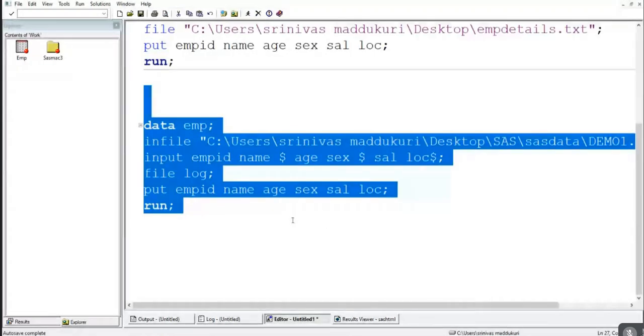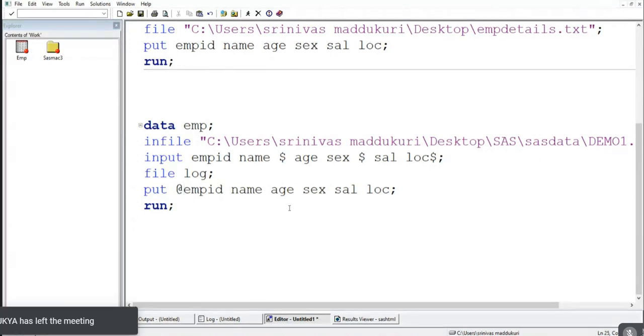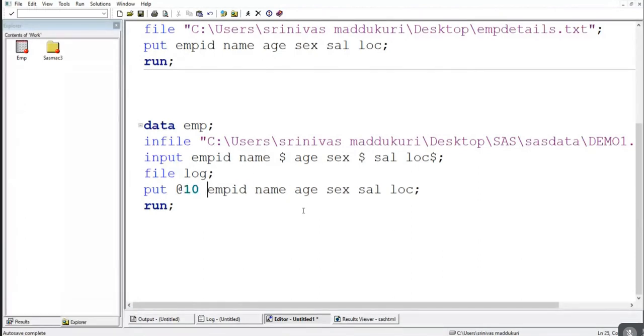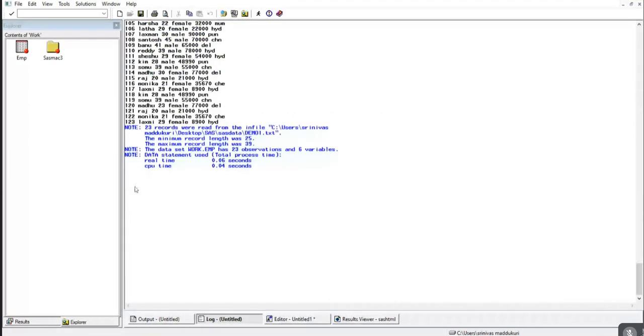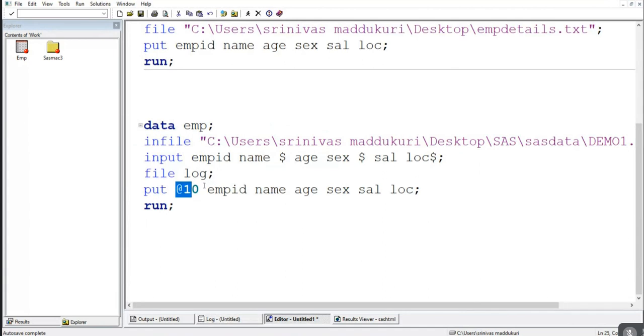Go to that program. In the put statement, before the variable name, I am writing @ and then 10. You know what this 10 is? That means in the log window, print the employee ID from the 10th column. If this is the log window, this is the first column, second, third, fourth, fifth, sixth, seventh, eighth, ninth, 10th. So from here onwards, I want to print the employee ID. So I am writing in the put statement @10, then EMPID.